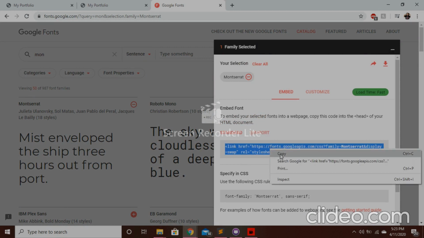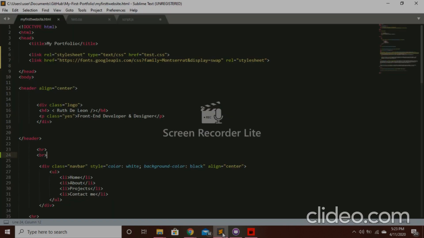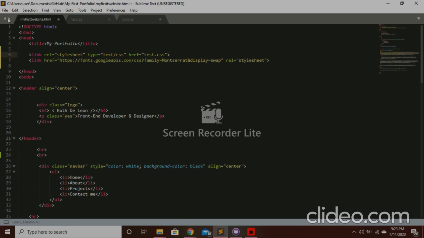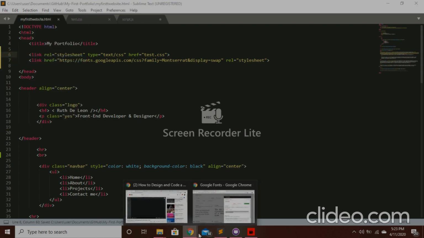So copy, go to your code editor. And as you can see, I have already posted all of my fonts. So here is the link I copied. Now paste the link. I'm going to remove the one I already had so you don't get confused. Done. Now go to File and Save. And let's see the magic.